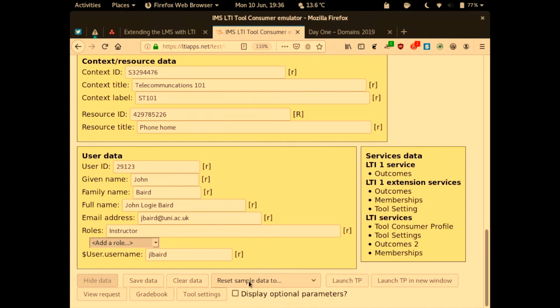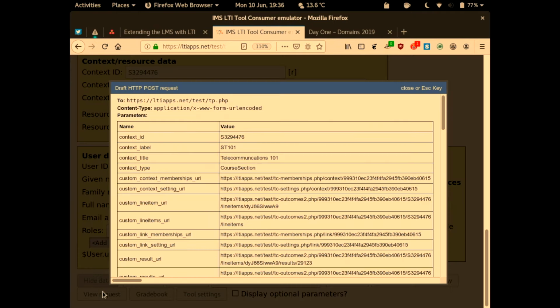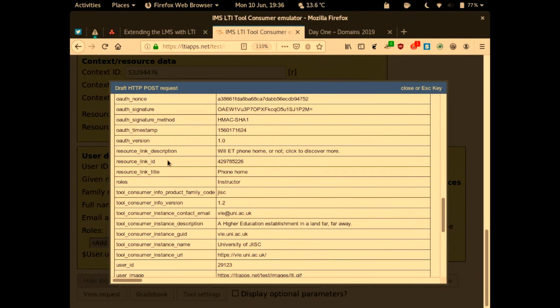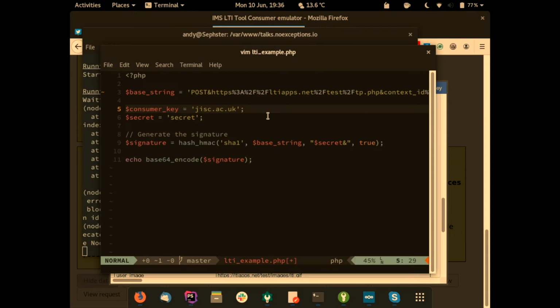So if you see here, what we want to do is look at the view request. Down here near the bottom, you can see that we're trying to generate this OAuth signature here, which starts with OAEW1. So if we go and run this script now, hopefully we'll get the right one.